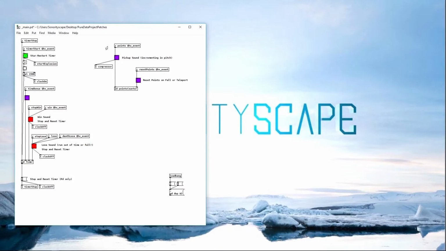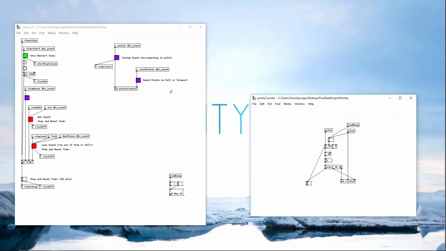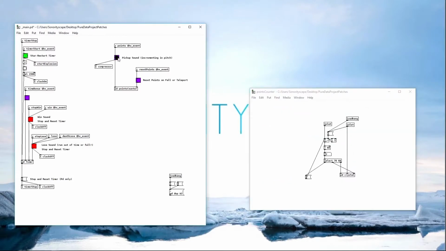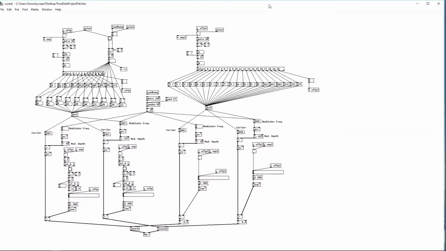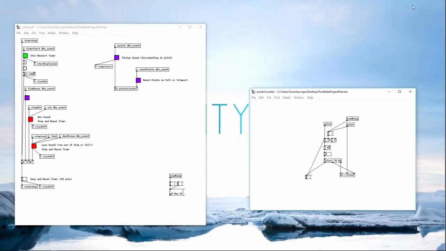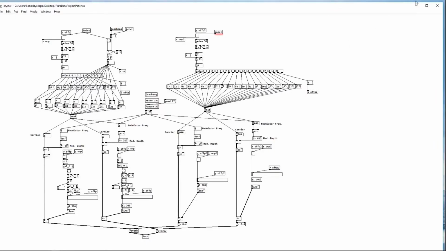Throughout the race, the player has the opportunity to collect crystals. When collecting a crystal, a message is sent to trigger a counter in the subpatch points counter, which represents a MIDI number transposing all pitches up a half step in the sequence of the subpatch crystal each time the counter increments. After 10 increments, when the counter reaches 78, a message is sent to the other sequence in the crystal subpatch to notify the player that all the crystals have been collected.